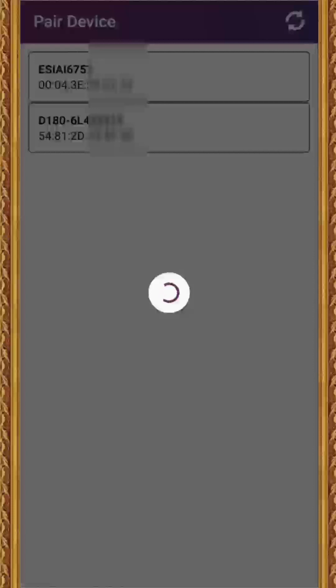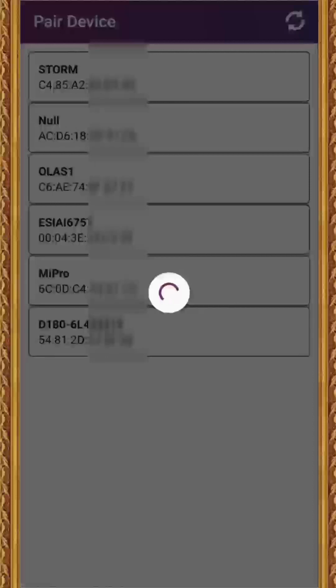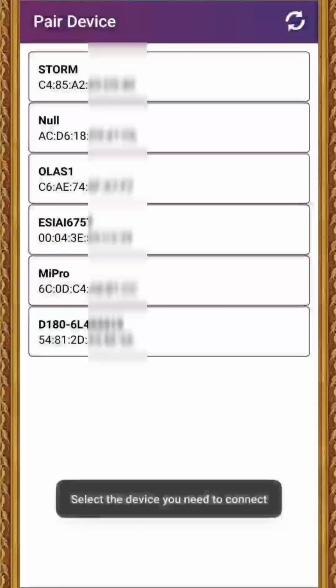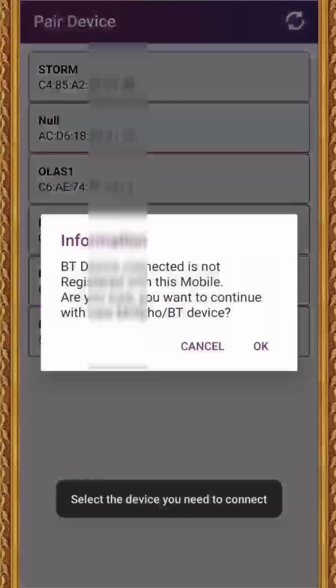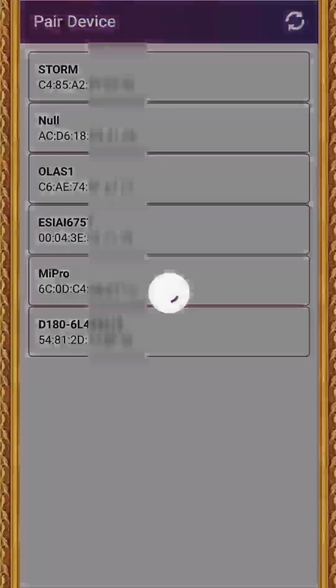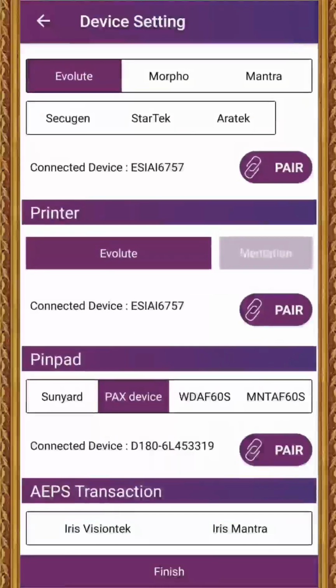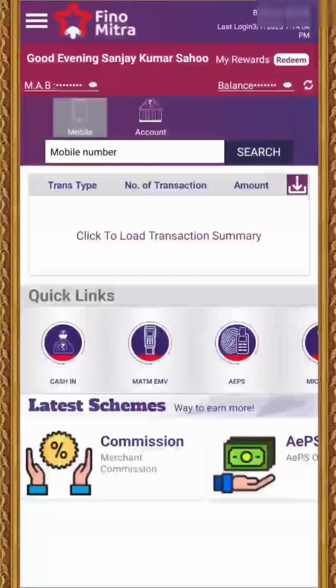After that you will see the list of pairing devices. At this time, turn on the device of your micro ATM. Turn it on and press enter and cancel button, then click one next to turn on the bluetooth device. After that pair the selected device. After that, click on OK to pair successfully. Next click on finish.